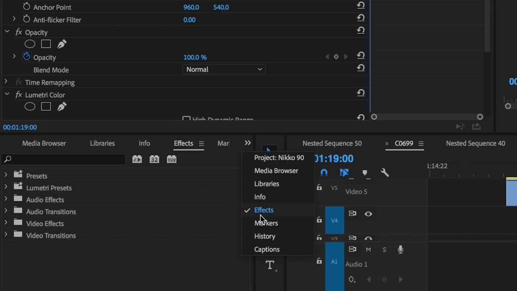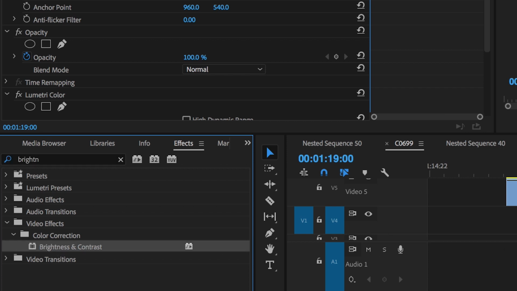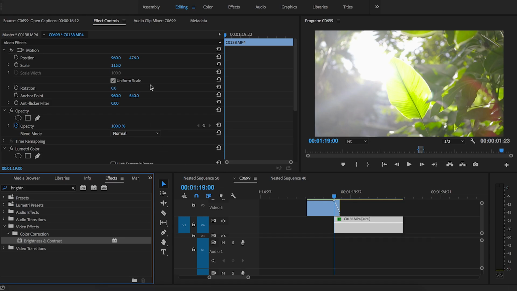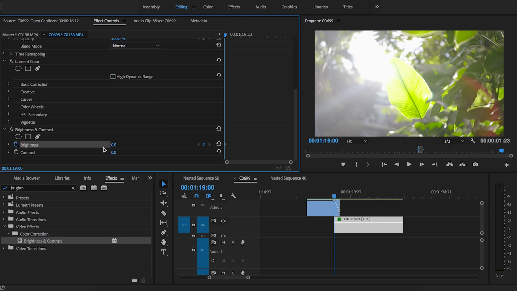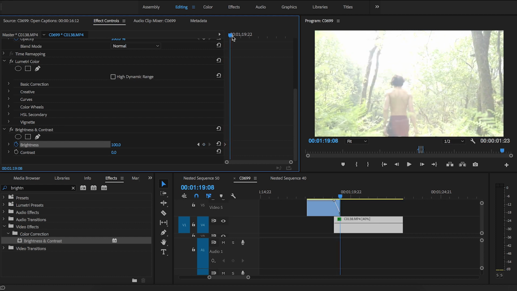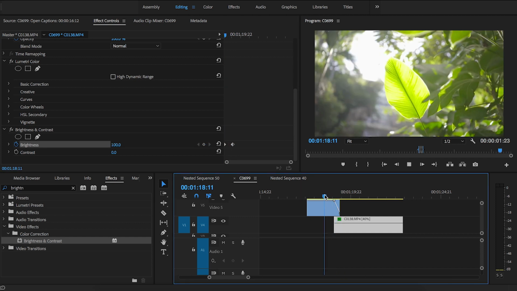You're then going to want to go to the effects panel and type in brightness and contrast. Once you've got brightness and contrast, drag it onto your second clip. Hit the brightness keyframe, type in 100% at the start of your clip, drag it along a couple of frames and hit that keyframe button again, change it to 0%. So you got a nice transition from the bright where the sun comes through and to the next clip.